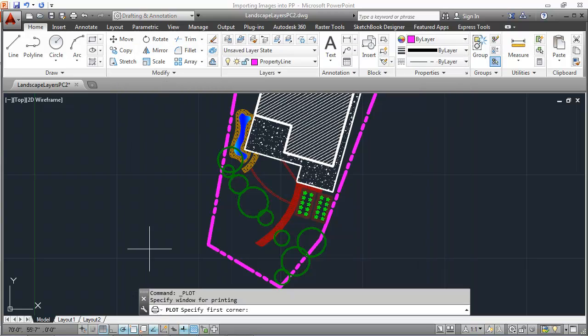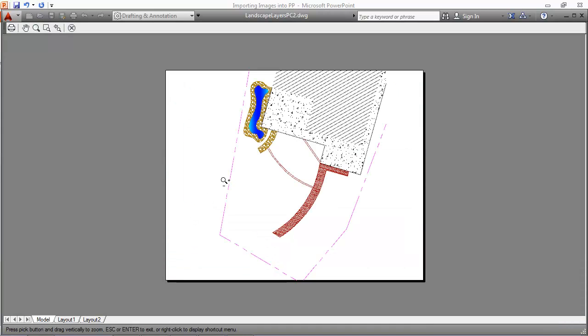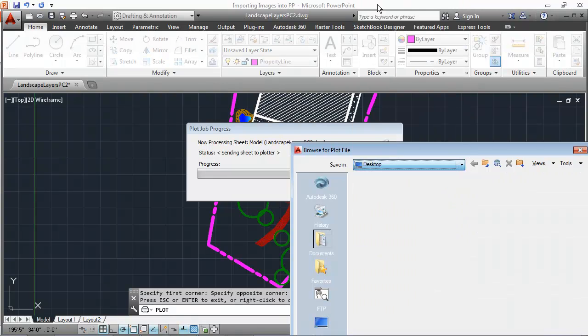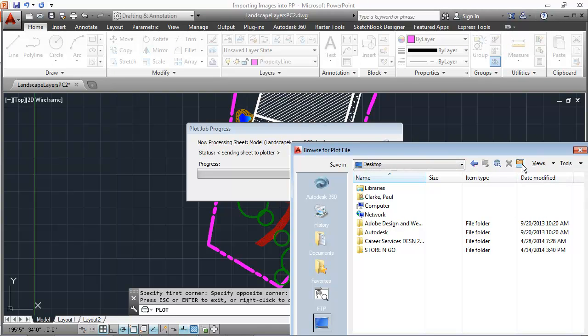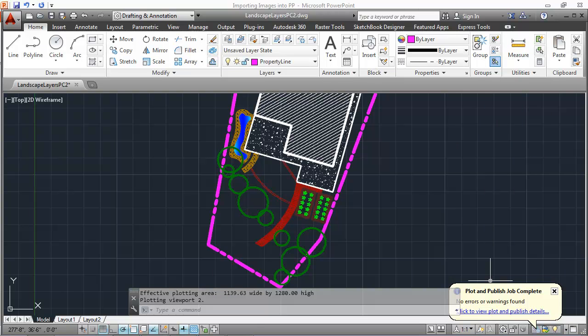I'm going to use my window option because I'm familiar with it and it gives me more control. I'll place my window over the portion that I would like to print out. I can center the plot and preview it. And if it looks good, I can plot it. Now you want to save it to some location. I'll put this in a new folder called Final Project, and it's going to save this file as a JPEG.